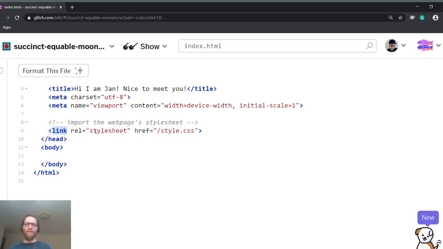As you can see, this one doesn't have an opening and a closing tag, mostly for the reason that this include doesn't have any child elements, so there's nothing that can be below this one. It's just telling the browser, look, there's another file you need to load, and by the way, it's a style sheet.